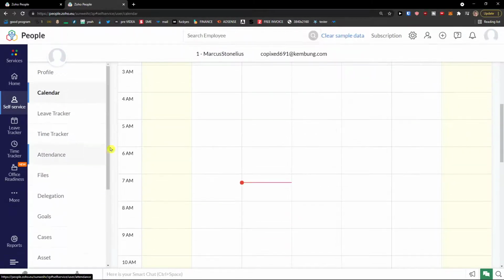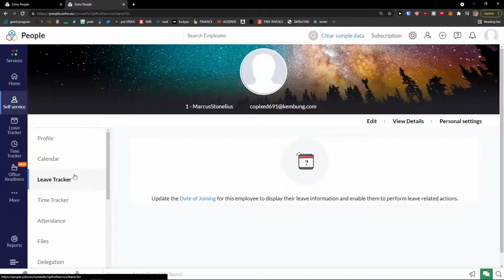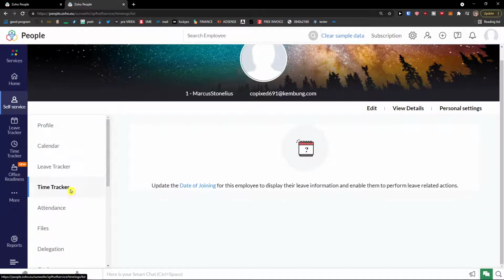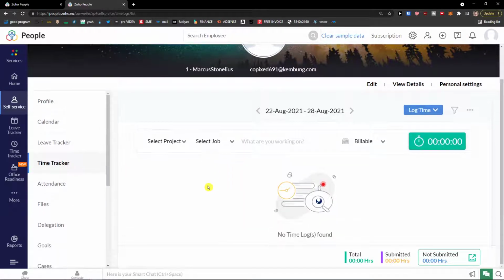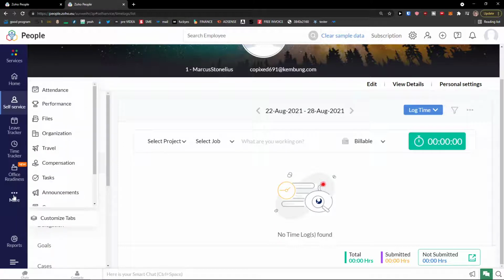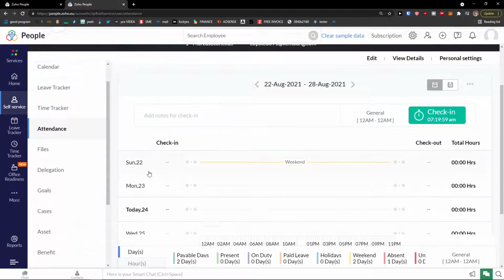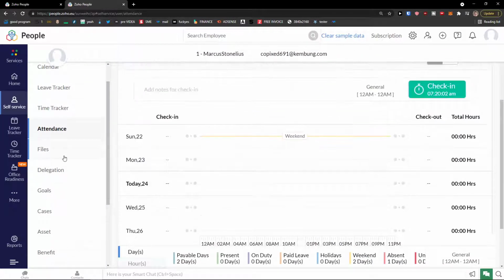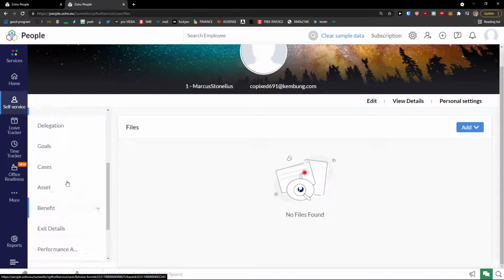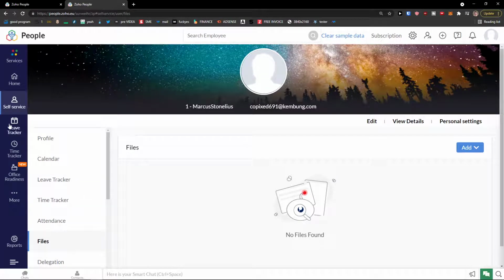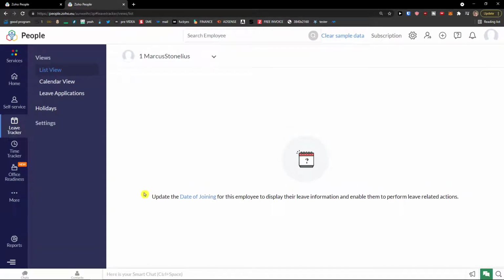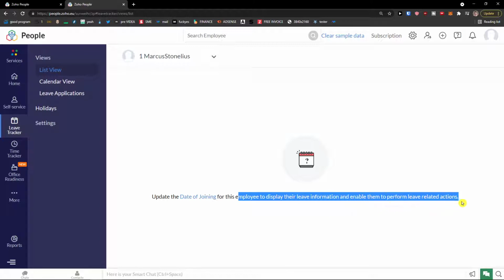I can press calendar and I would find what I have to do. Leave tracker, time tracker for projects, and I can simply select the project log time. Attendance, files, etc. We will get to it what we can find in self-service. Then leave tracker, date of joining for this employee to display their leave information and enable them to perform all leave related actions. So here we would have the leave tracker, we will enable it and I will show you how to do that.